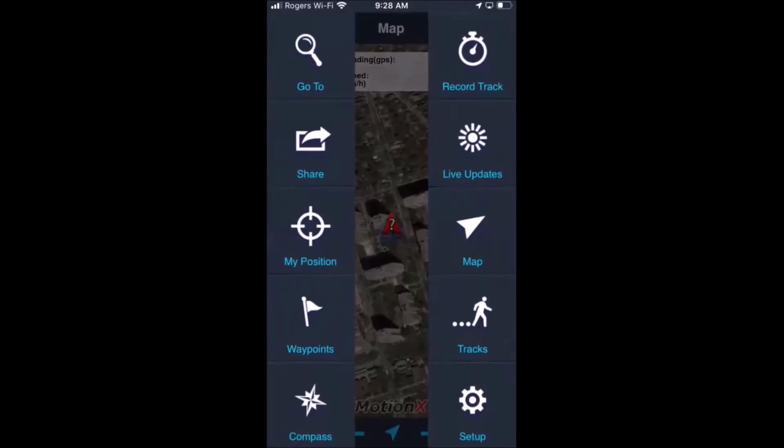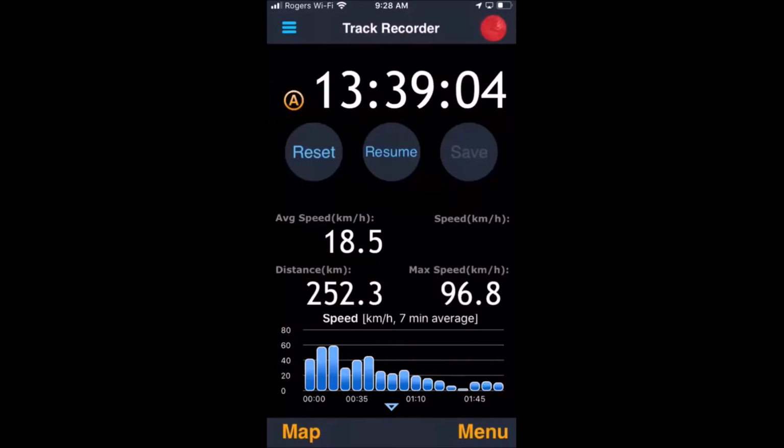You can record a track. That's what I usually do. When I start the day, I just click record track, and at the end of the day, I stop it, and then I can save the track or send it by email or save it directly in Dropbox or any other cloud system. It records not only the track, it records the average speed, the distance, maximum speed, the elevations, etc.